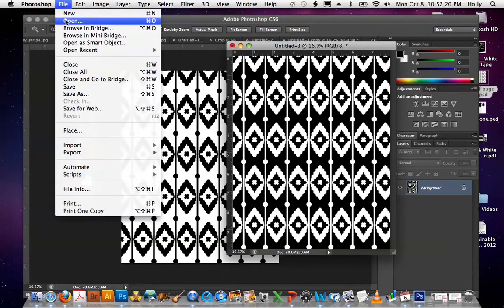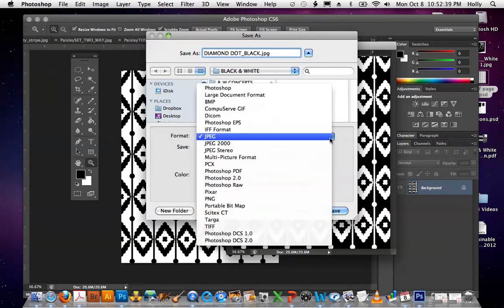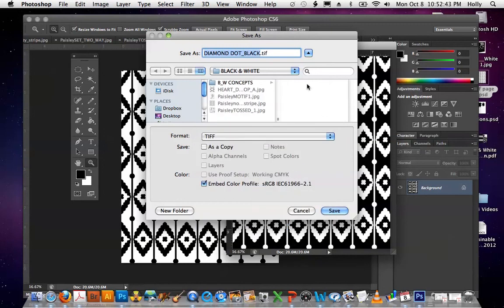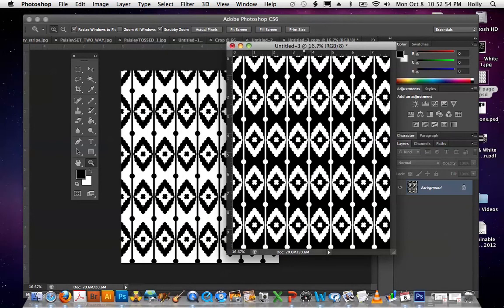I want to save my file. I'm just going to use an underscore and use black for that one. And I'm saving this in a TIFF format. I don't want any compression. I want to save it in IBM PC byte order and say OK.